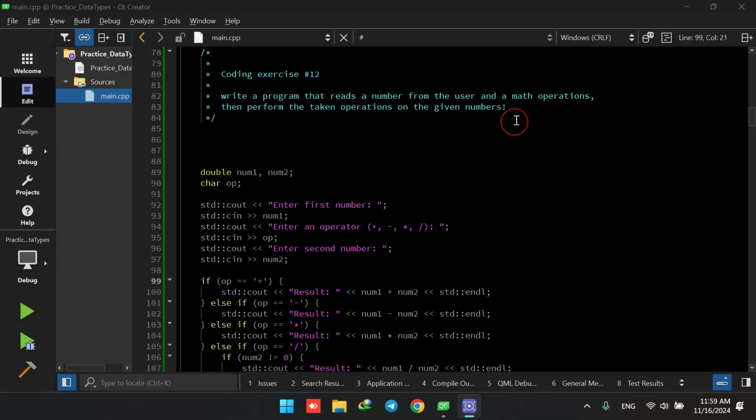It is asked to write a program that reads two numbers from the user and does a math operation. We ask for two numbers and also one math operation, then perform the taken operation on the given numbers. So to do this, firstly, we know that we need at least two numbers to do the operation, and then one mathematical operation, like addition, subtraction, multiplication, or division. Then, based on this information that the user is giving, it computes the result.